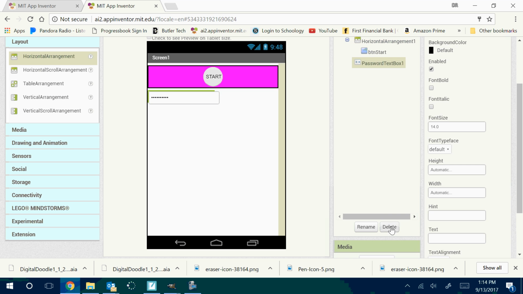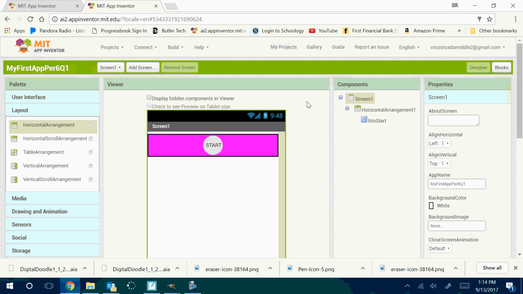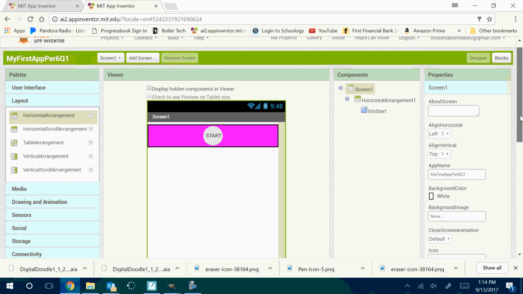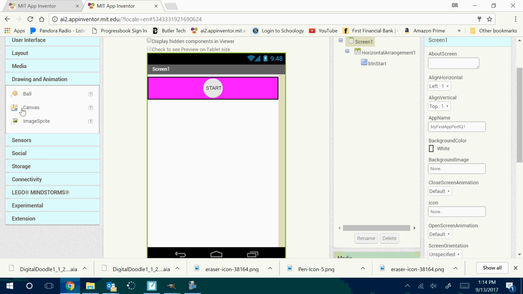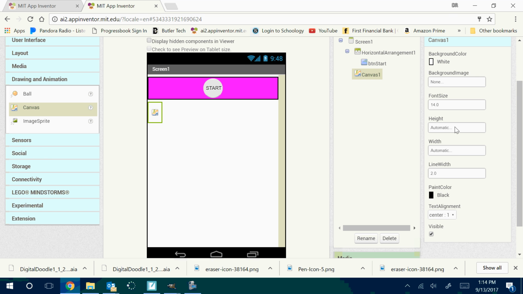I don't need this. I'm going to delete it. Okay. Now underneath here, this is what you were supposed to do yesterday. Now we need a drawing animation. I'm going to go get a canvas, drag it on my screen, get a height and width, and make it height and width both fill parent.